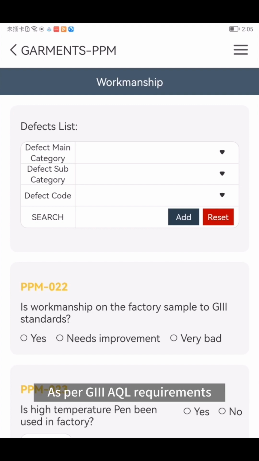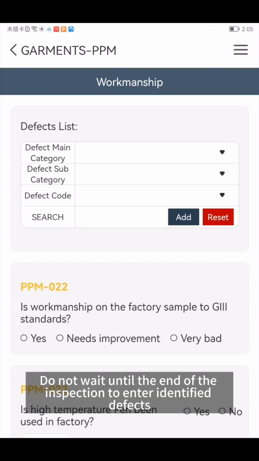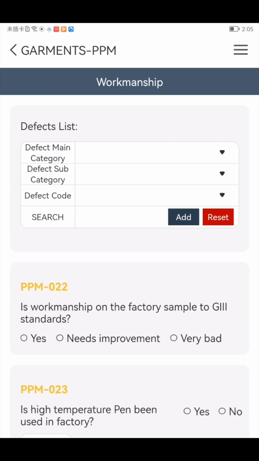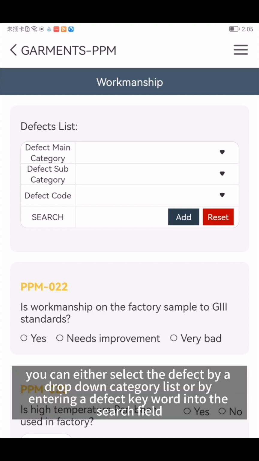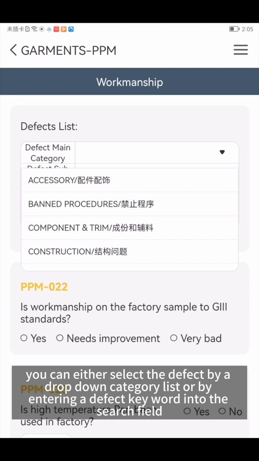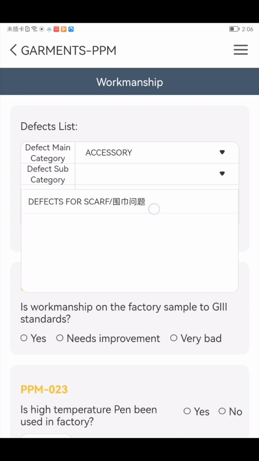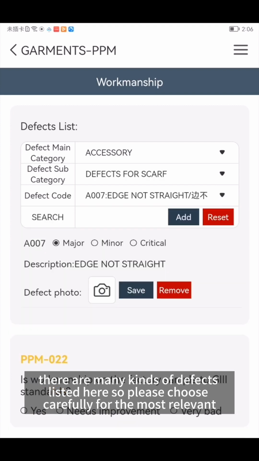As per G3 AQL requirements, please record each defect one by one as you discover them. Do not wait until the end of the inspection to enter identified defects. Each defect photo taken by the inspector will have a timestamp allocated to it on the report. There are two ways to document the discovery of a defect. You can either select the defect by a drop-down category list or by entering a defect keyword into the search field. There are many kinds of defects listed here, so please choose carefully for the most relevant.